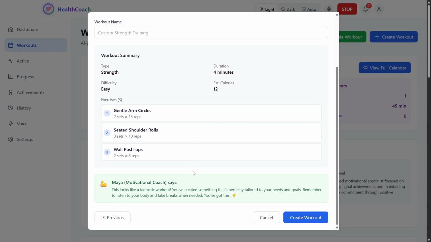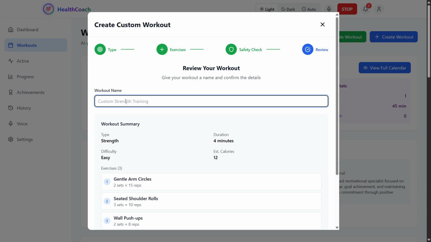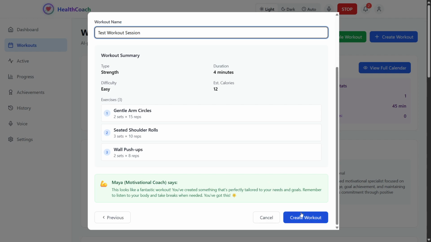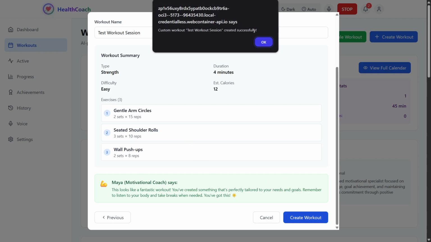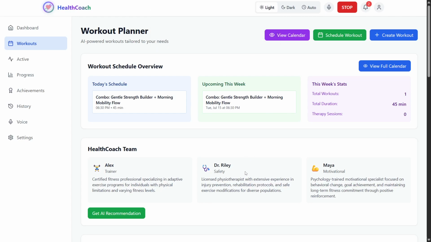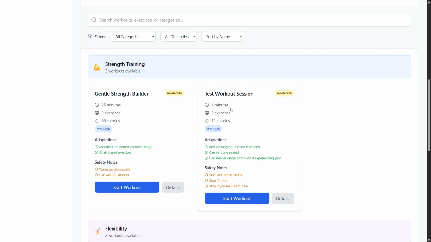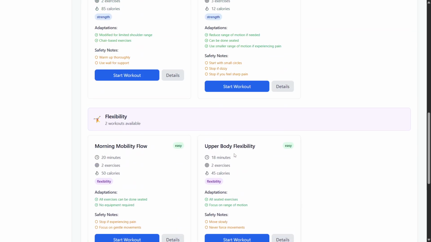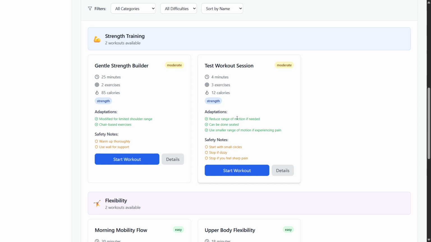Here you can review your workout. You can give it a name. I'm gonna give it like test workout session, whatever. Okay, and we create the workout. So now you can see that the test workout session shows up over here under strength training, right? So you can add combo plans like this, or single workout sessions.